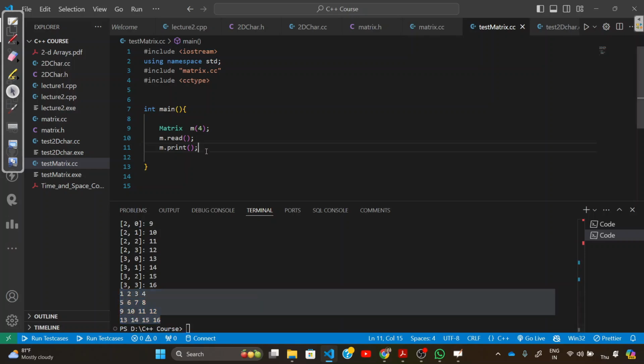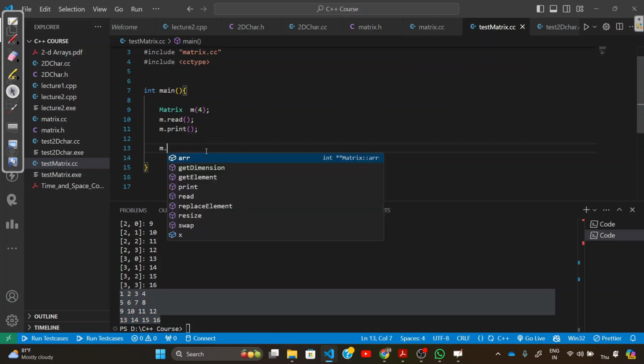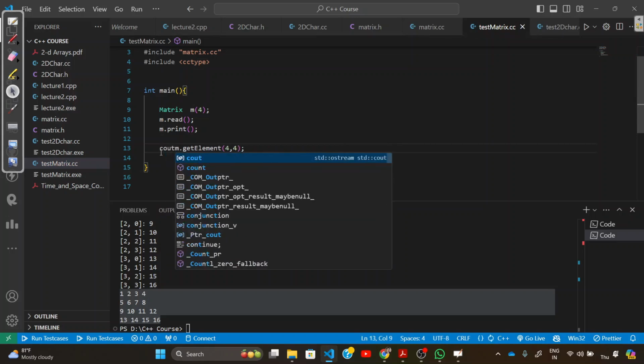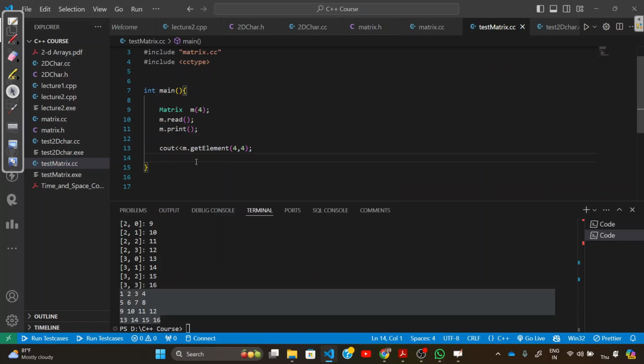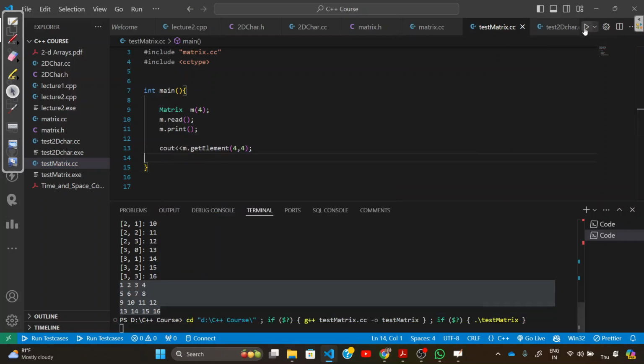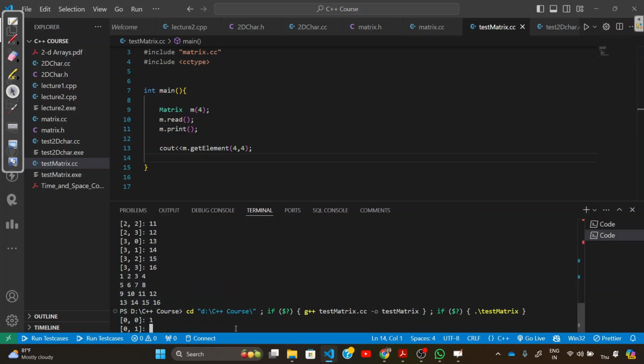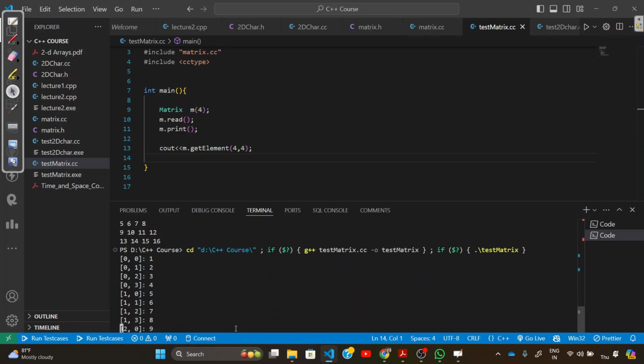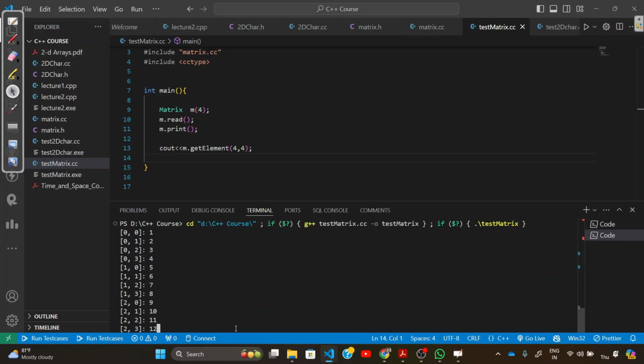Let's try to do some operations. What else do we have? We have m dot get dimension, and get element also. Now we obviously use one-based indexing, right? So let's say I want the 4 comma 4 element. I just need to print that out. Let's try to do that. We need to give the input again and again, by the way, but no problem. 4, 5, 6, 7, 8, 9, 10, 11, 12, 13, 14, 15, 16.